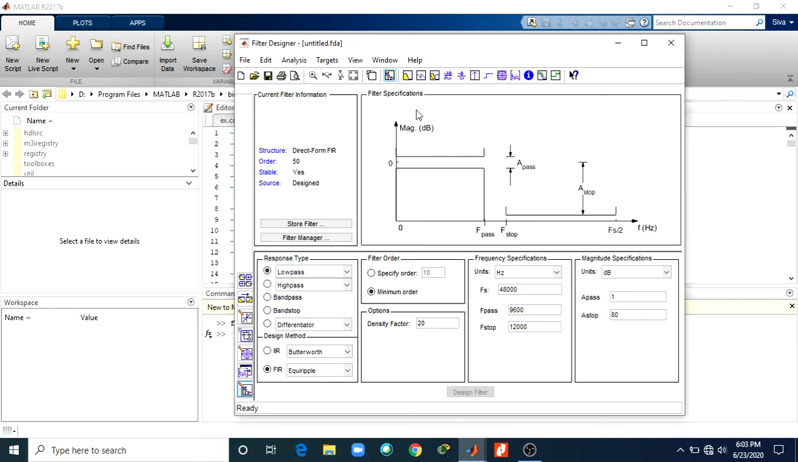Here is the filter specification, where you can select the response type. It may be low pass, raised cosine, off-band low pass, Nyquist and inverse sinc low pass, and high pass filter, also off-band high pass and inverse sinc high pass, and band pass or band stop, or differentiator type, multiband or Hilbert transformer, or arbitrary magnitude, arbitrary group delay, peaking and notching type.